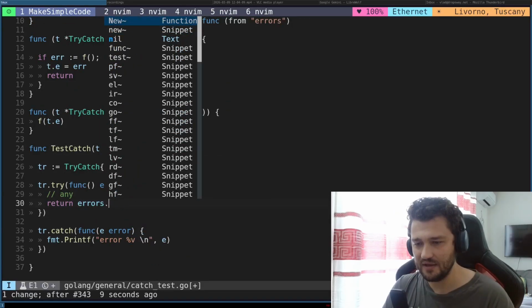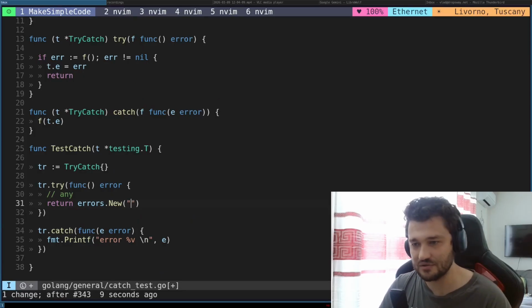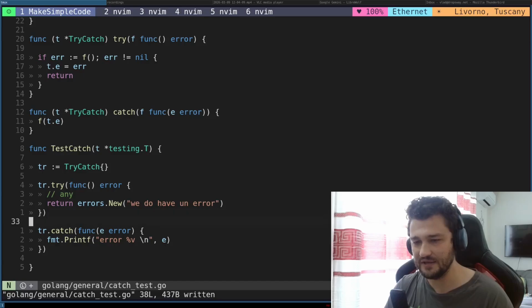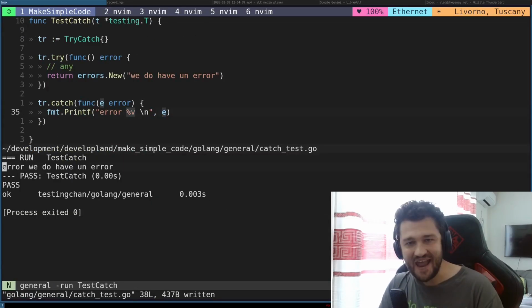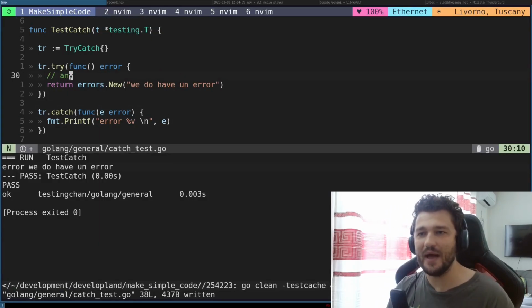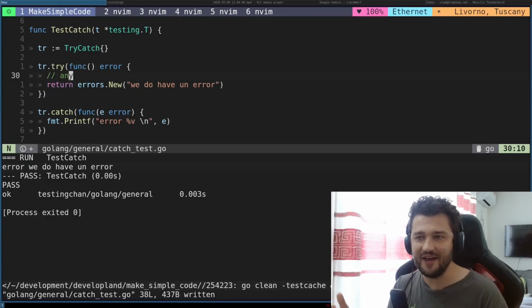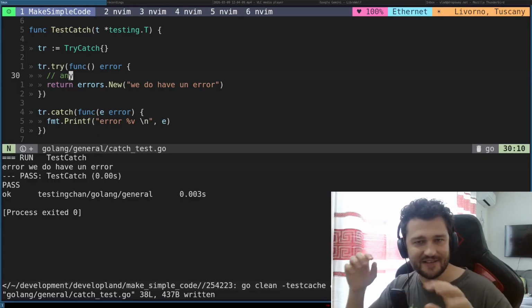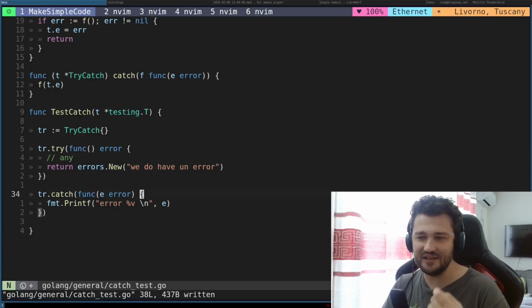Great. Let me create errors.New and pass, for example, an error here. So we do have an error like this. Let me run this function. And as you can see, we do catch the error in the catch block. So you have zero error management in the actual function, so you don't have any if nil, not nil, and stuff like this. And you can catch all of your errors in this catch block.